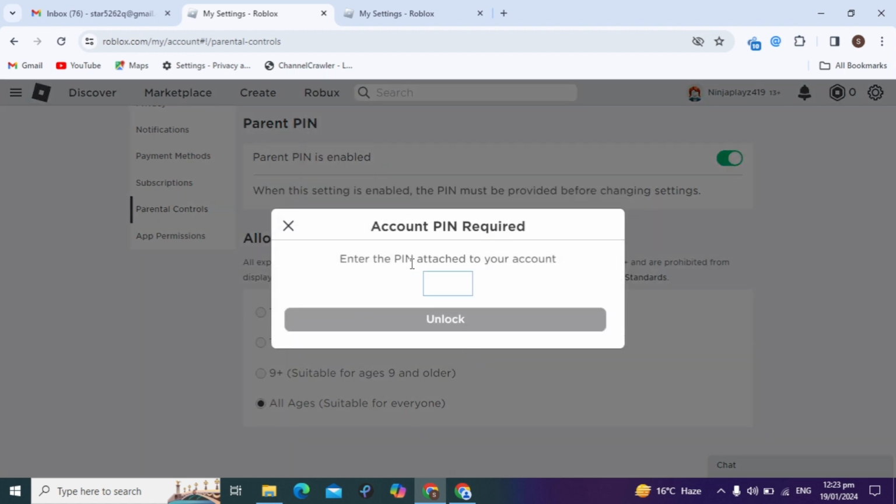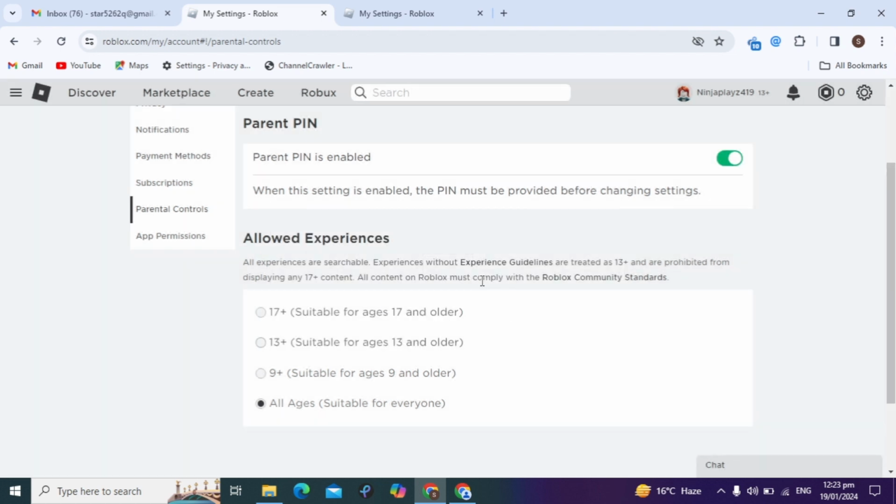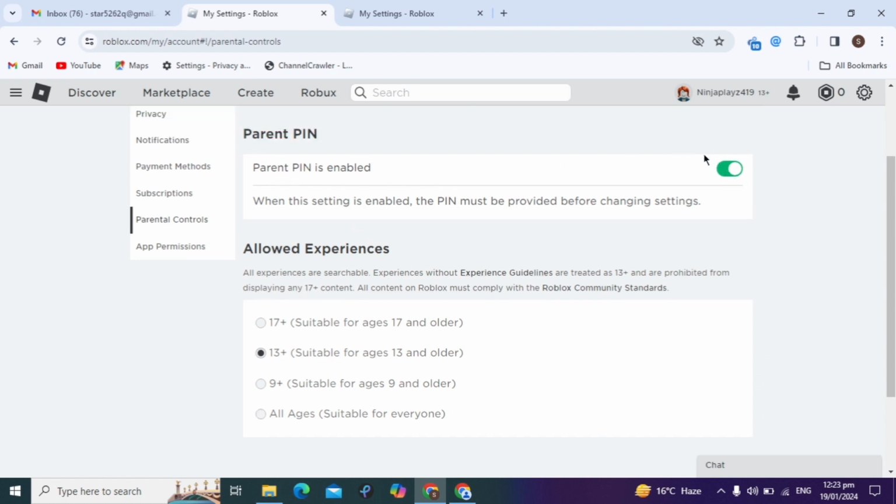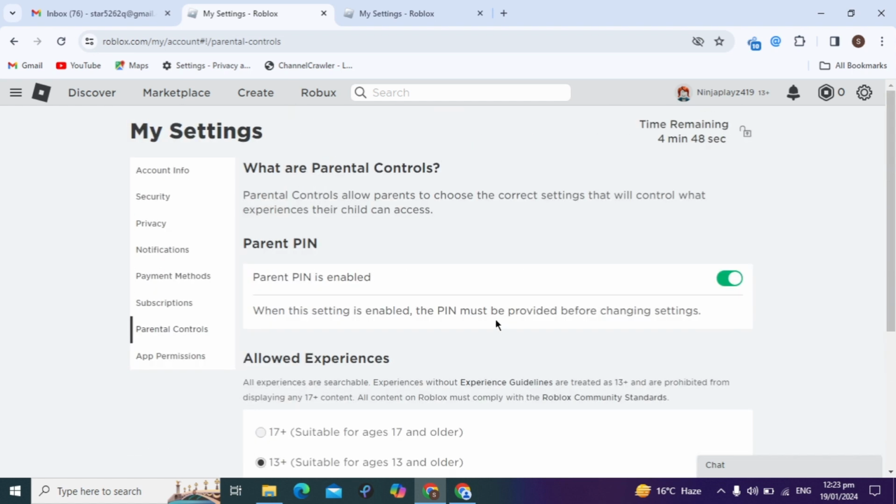After that you have to put the PIN you just created. Then click on Unlock, and after that you will see that the Parent PIN is enabled and the Allowed Experiences option is set to 13+. After that you will see if your problem is solved or not.